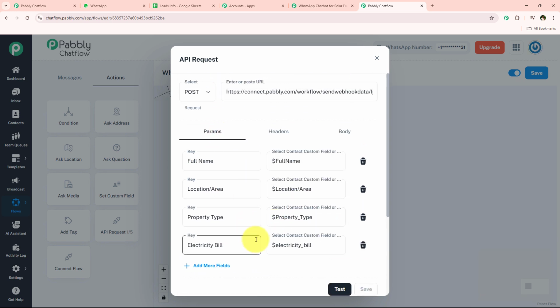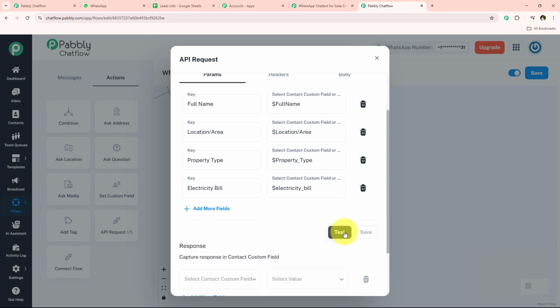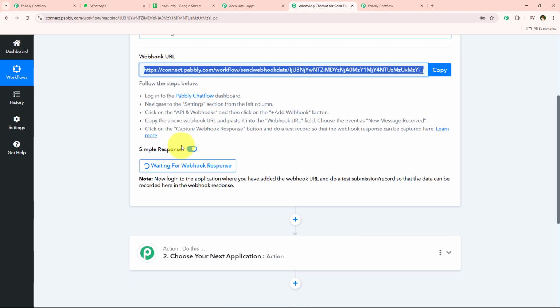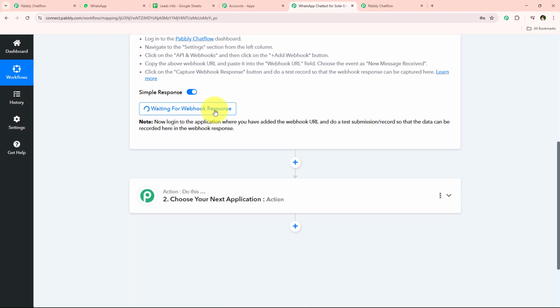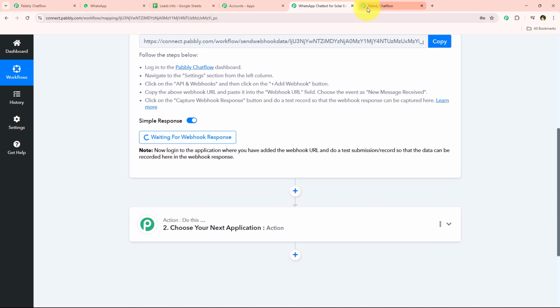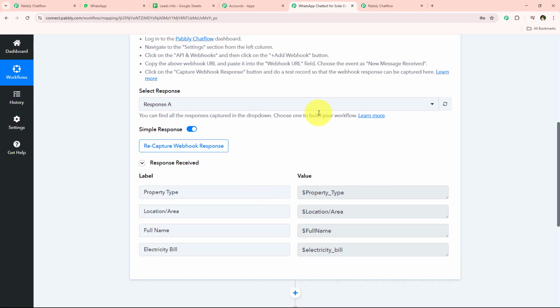bill. And after entering all of these 4 details right over here, we simply have to click on this button which says test. And once we click on this test, automatically you can see that Pabbly is going to capture the response of the test submission right over here. So we just have to wait for a few seconds till Pabbly captures the response. And as you can see, Pabbly has captured the response.